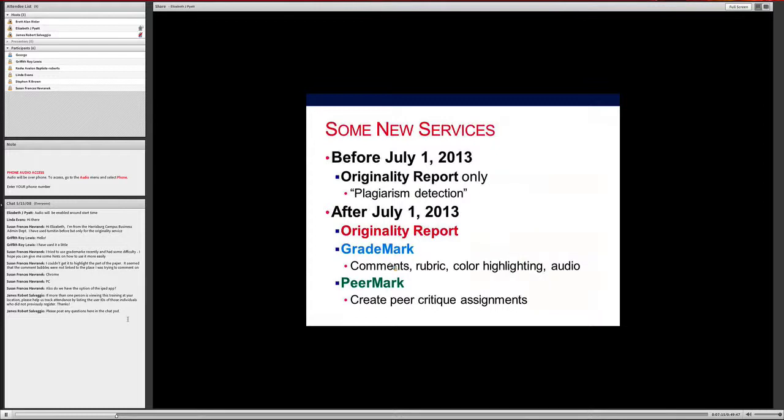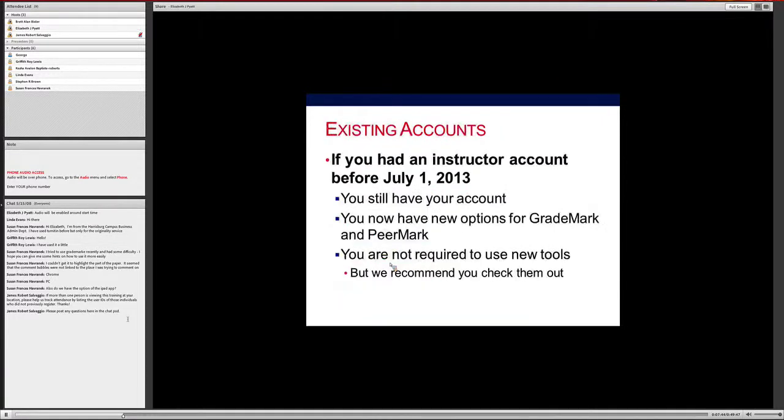The big thing is that before July 1st, we only had licensed the Originality Report, the quote plagiarism detection section. But after that, we now license all the services, which is actually very nice. So the Originality Report, which is the red tab, and GradeMark, which is where you can put in comments, create a rubric, color highlighting, record. That's the blue tab, and now the default tab. And finally, PeerMark, the green tab, is where you can create peer critique assignments for students.